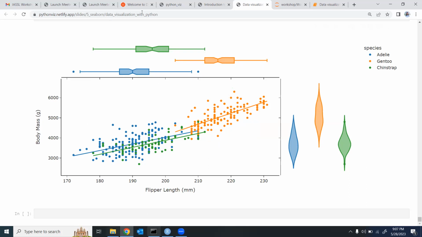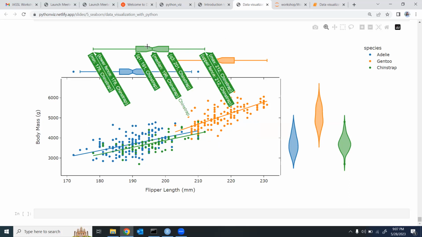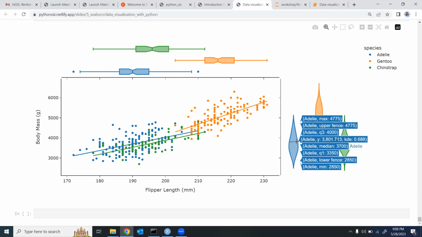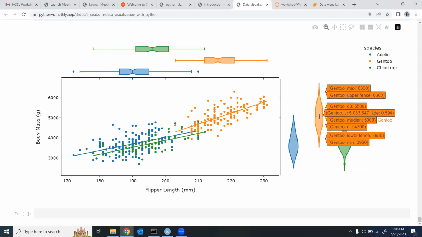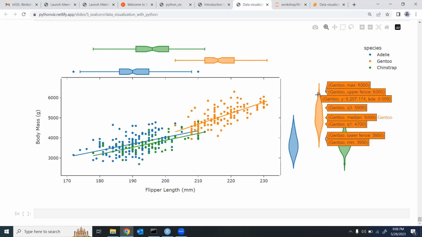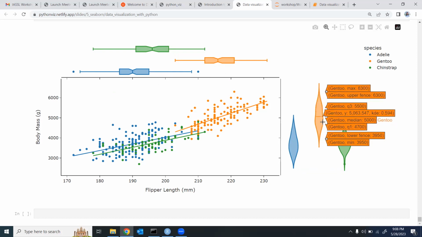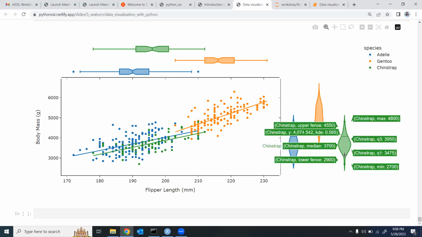and Chinstrap. And now if you come to this box plot and just set your cursor there, you can see it gives you all the important information: the lower limit, the upper limit, and then you have the Q1, Q2, Q3. And then this one, we call a violin plot. On this side, I asked it to give a violin plot. And you can see what the maximum values are, what the minimum values are, what Q1, Q2 are. Likewise, you can get a better understanding of these things.